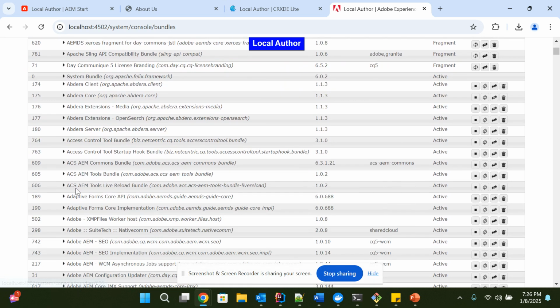We have different bundles. Most of them are out of the box bundles from AEM, and you can see that different modules, that are the bundles, are active, and you can stop, start or delete any bundle at any given time. So it is independent. Even if one bundle is stopped, another bundle is active and that functionality works fine.